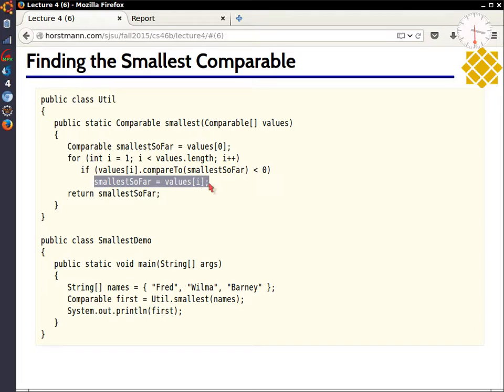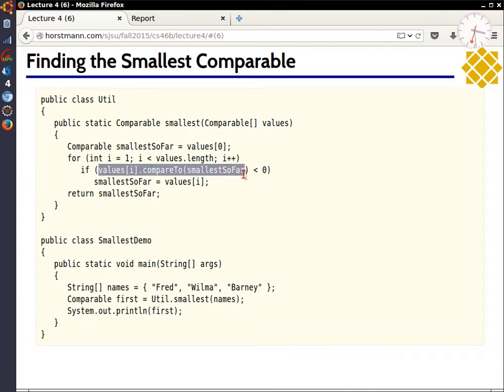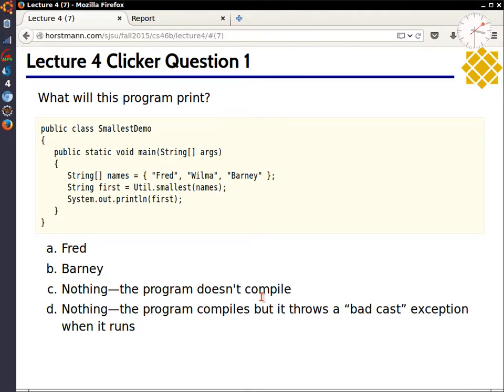So we have the smallest so far, and we set it to the ith value if the ith value was shorter than the one who we up to now believed to be the smallest. That's the algorithm. And so the beauty of this algorithm is it works for everything that's comparable. Once I have this algorithm implemented, I will never have to re-implement it. I can now use it for countries and for bank accounts and for strings and whatever, provided that those classes implement comparable. So here I'm using it. The string class implements comparable, and so this will give me the smallest string. Am I asking what the smallest string is? Yes.